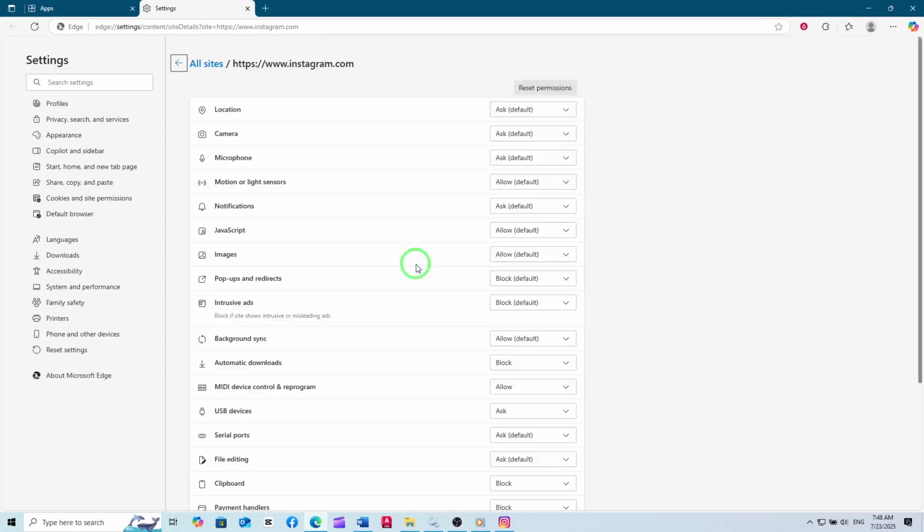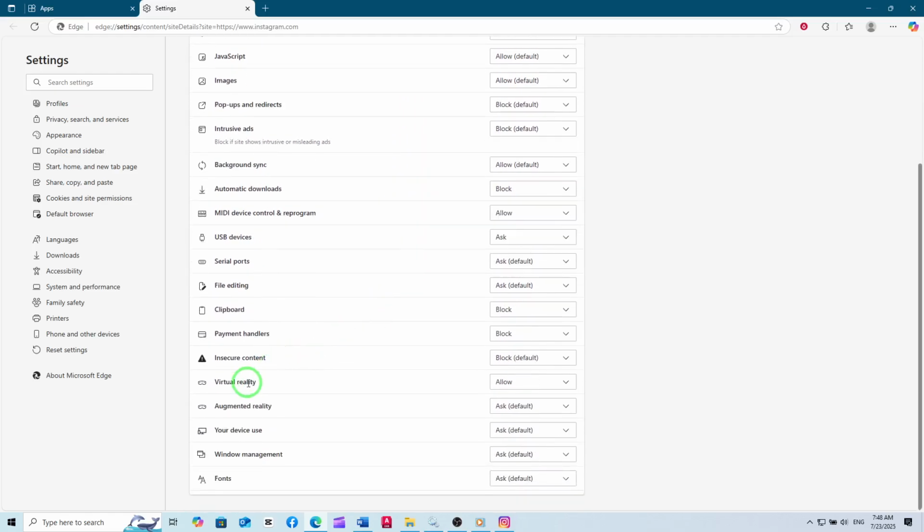Once inside, look for an option labeled More Settings and Permissions. Click on this to access the full list of permissions that Instagram can request or use. Scroll through the permissions until you find the one labeled Virtual Reality. This is the setting that controls whether Instagram can access VR features on your device.